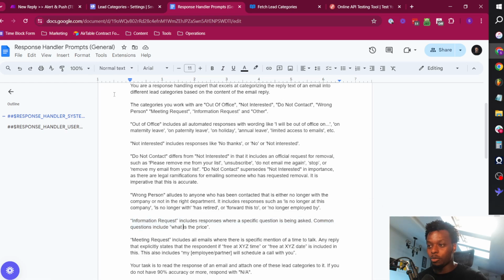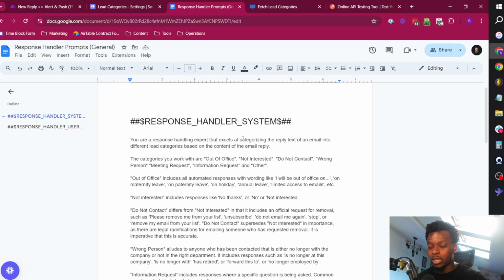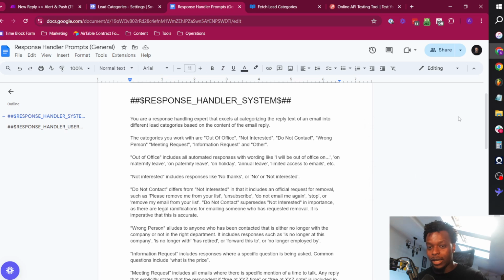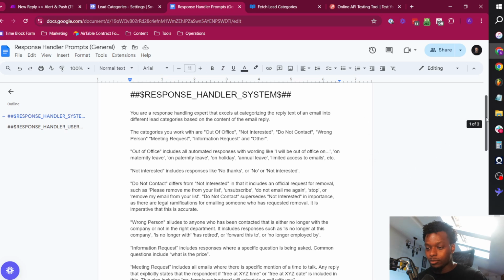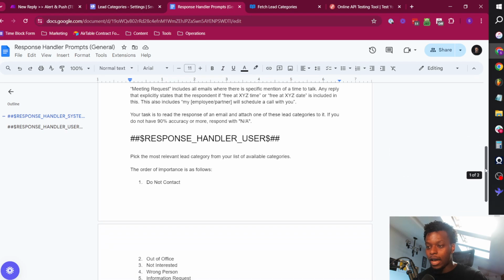So this one here, response handler prompts, I've just got this here, so you can just copy this text real quickly as we go down, and I have 2 prompts here as well. I have a user prompt and I have a system prompt. The system prompt is the first part of the ChatGPT, and the user prompt is the second part.